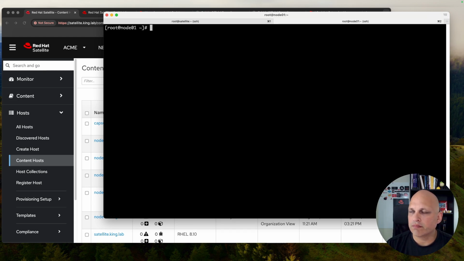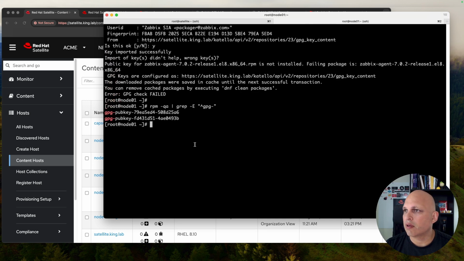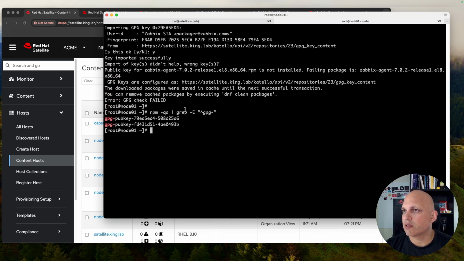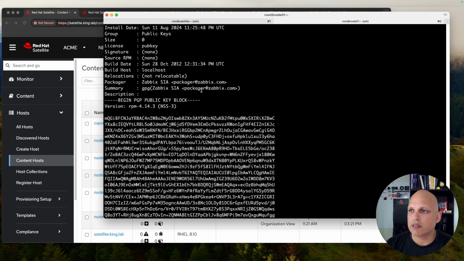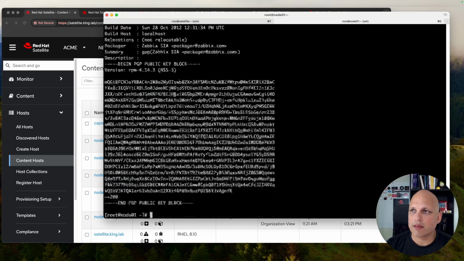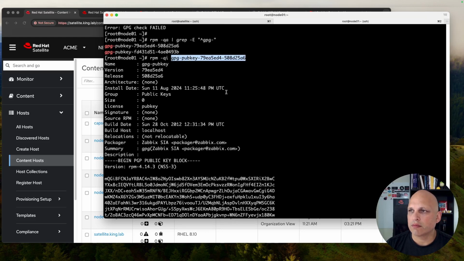Then I did some double checking. Let me show you one thing. Those are the GPG keys that are installed, and we can see the GPG key that was installed over here is 79EA. So rpm -qi is this one. This is from Zabbix, and something seems wrong. So let me remove this one more time.